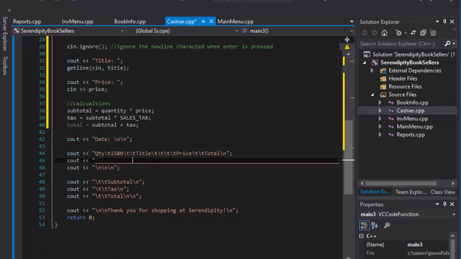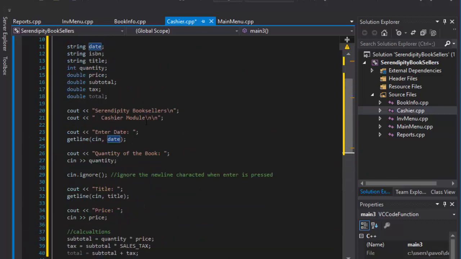Okay, so this is our form here. Now we're going to actually display the data to it. So over here we have the date. We will do a space, and we will enter the date that the user actually entered. So it will simply say date, and then it will output the actual date that the user entered over here.